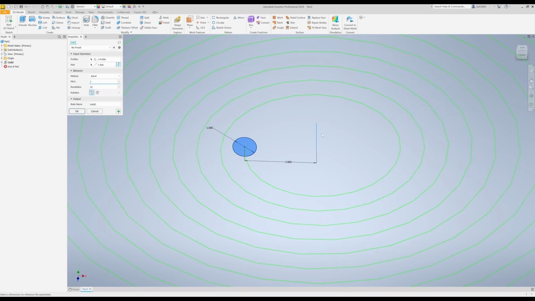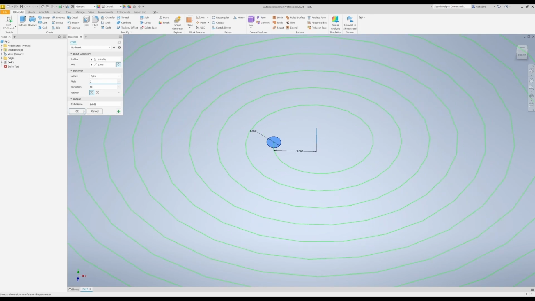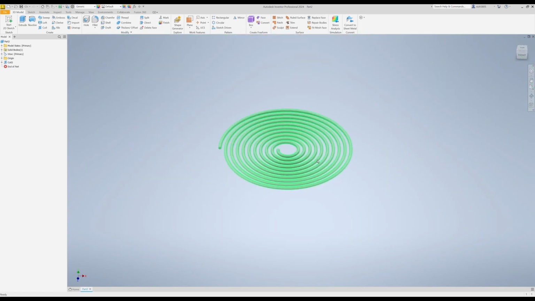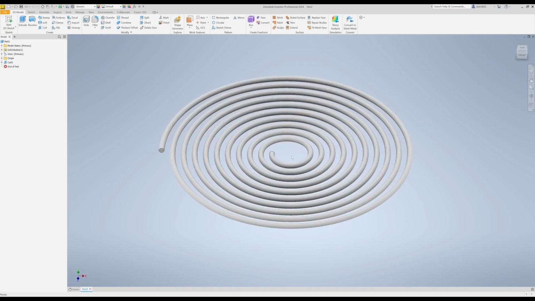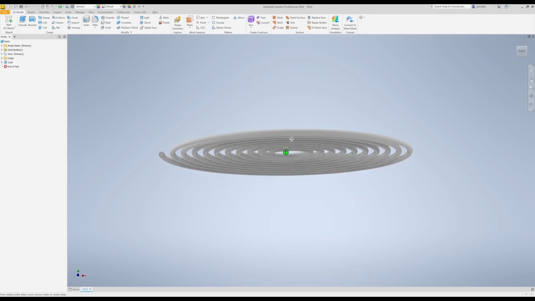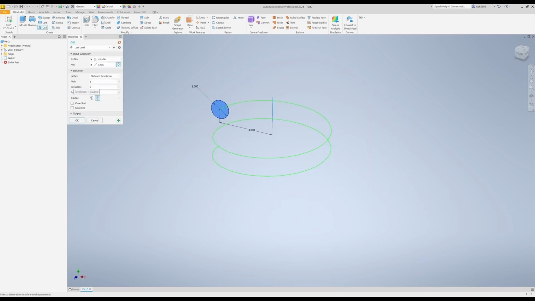Again, not terribly useful for me, but I do like when I use it. And it looks a little bit something like this. Maybe you can use it if you're modeling a stove and need the coiled top. So let's make 5 revolutions.